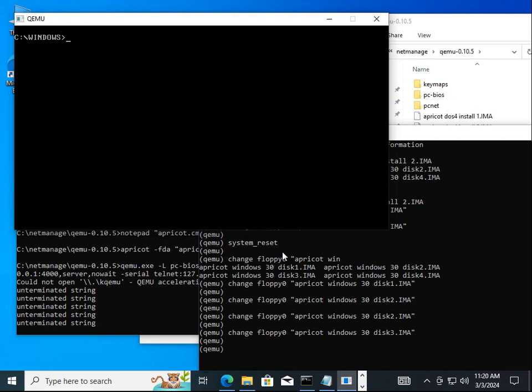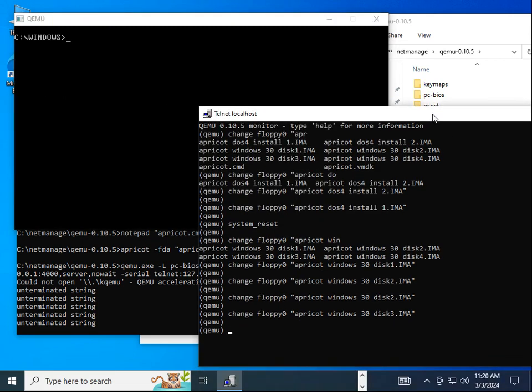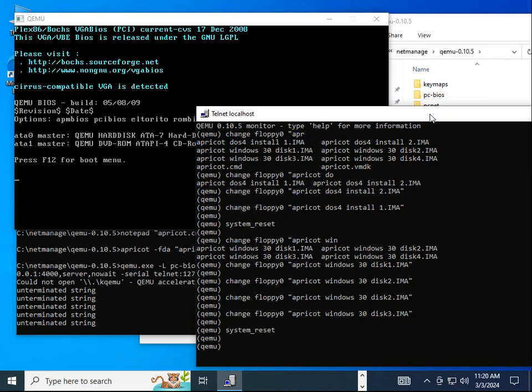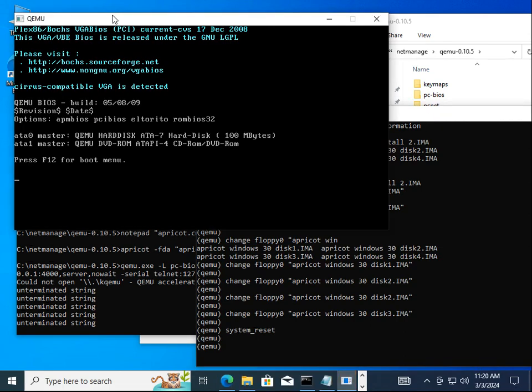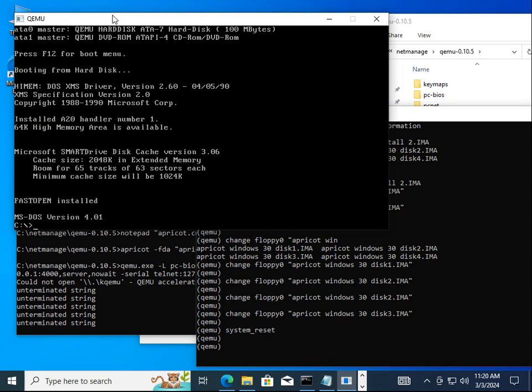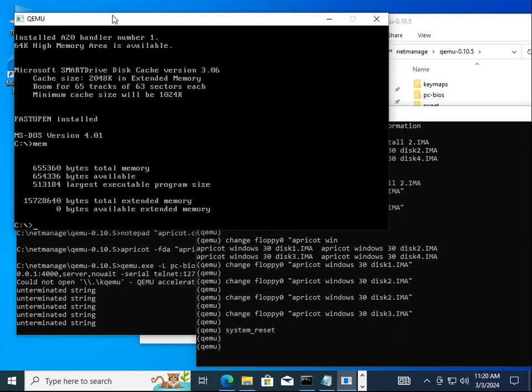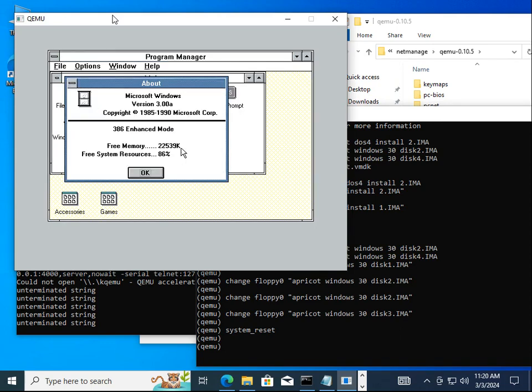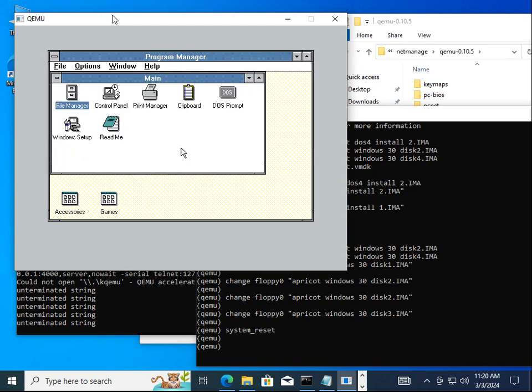All right, so we want to reboot the computer. So if we come back to our monitor, and we type in system_reset. All right, and then we go ahead and type in Windows, and we get the Program Manager. So we're in 386 enhanced mode with the virtual swap file.